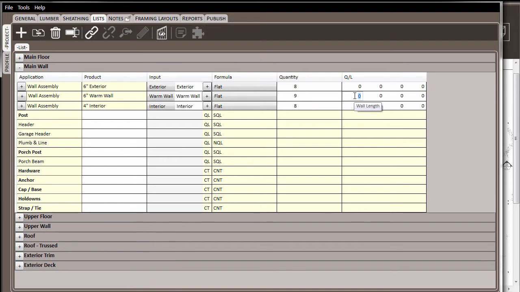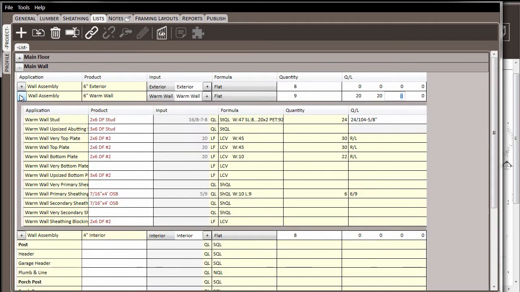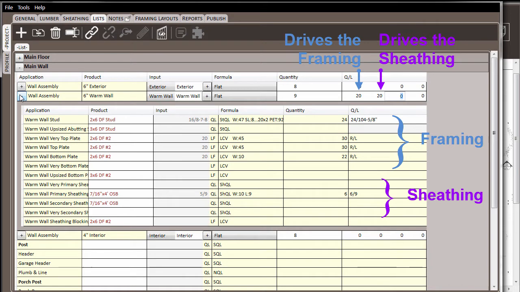First is the wall length field of how much wall framing is needed. Second is the sheathing length, how much of this wall is actually sheathed. And then if your market requires it, upsized studs or upsized plates. In this case, we'll enter a value of 20 feet for the framing section, and since all of it's going to be sheathed, we'll enter 20 again. Now if we expand the wall assembly, we can see that materials have been specified for both the framing and the sheathing, 20 feet long, 9 feet high.